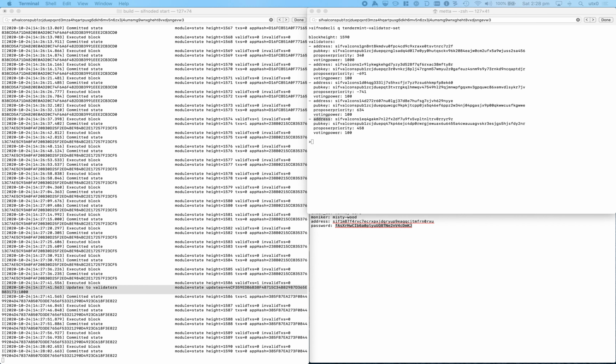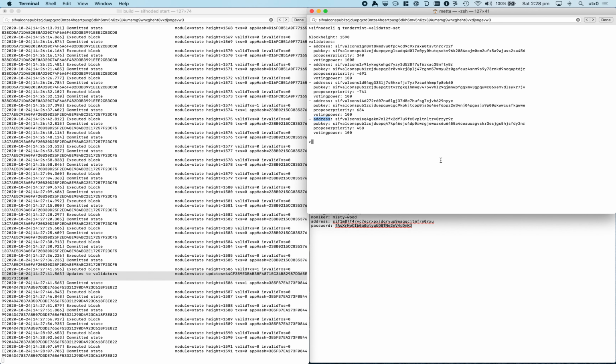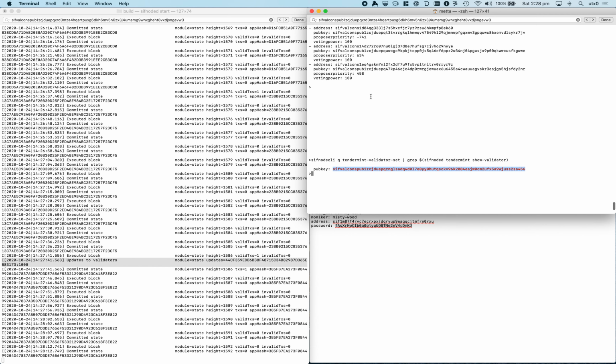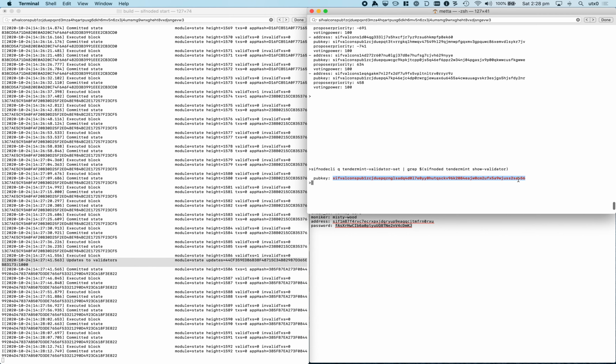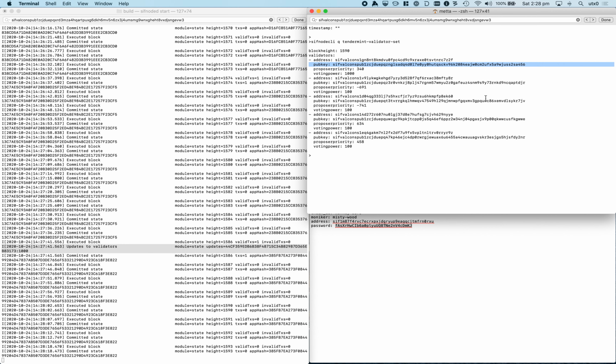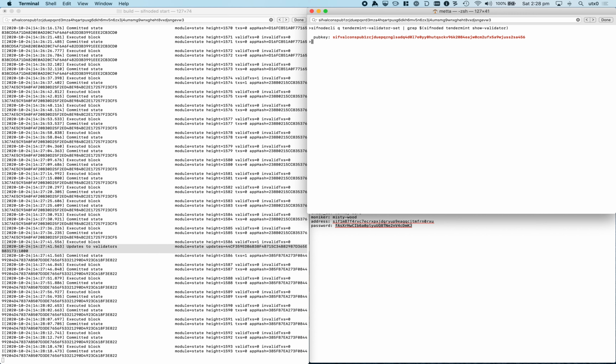If I want to find out which one it is specifically, which one's ours, in this other command, we're grabbing it out, and there we are, we can see that this guy ending in 456, that's our validator running here locally. Sweet, and that's it. There you are.